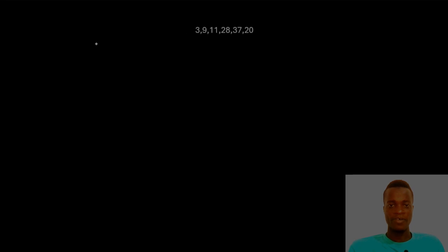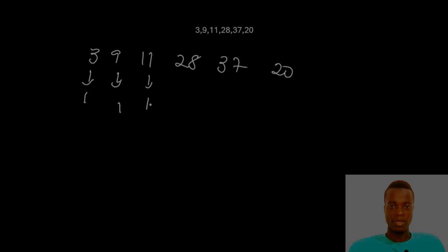Here we have 3, 9, 11, 28, 37, and 20. You see that 3 appears once. I'm going to write the frequency like this. 9 appears once as well. 11 appears once, 28 appears once, 37 appears once, 20 appears once. Wow, all of them are at the same level. No one has greater points than any other.